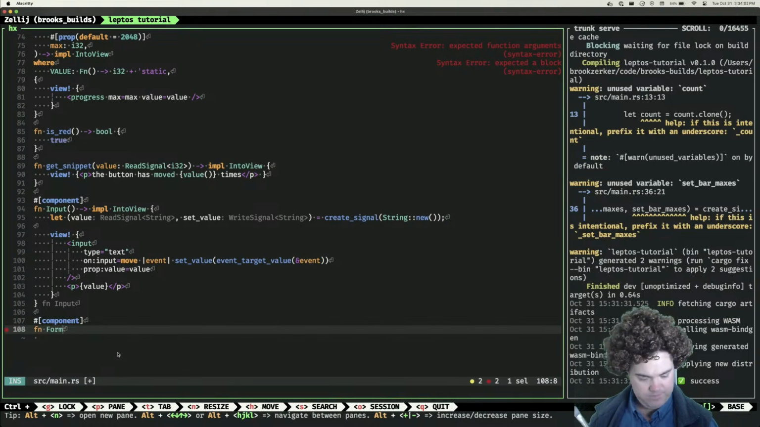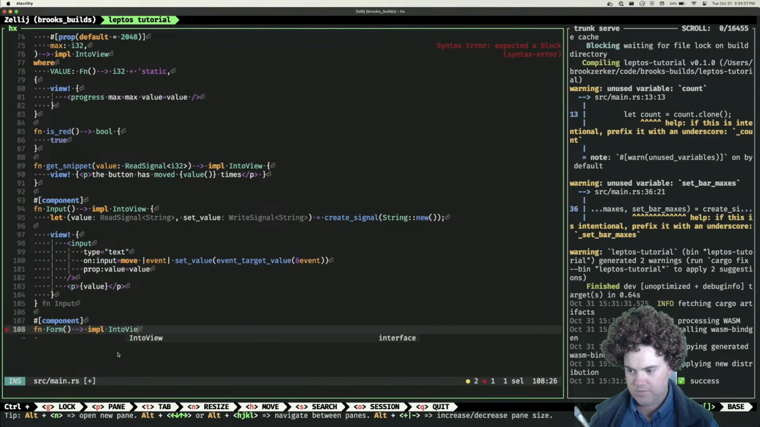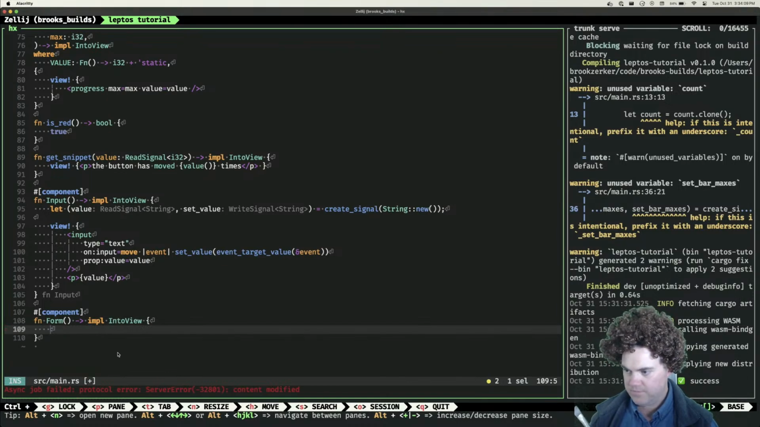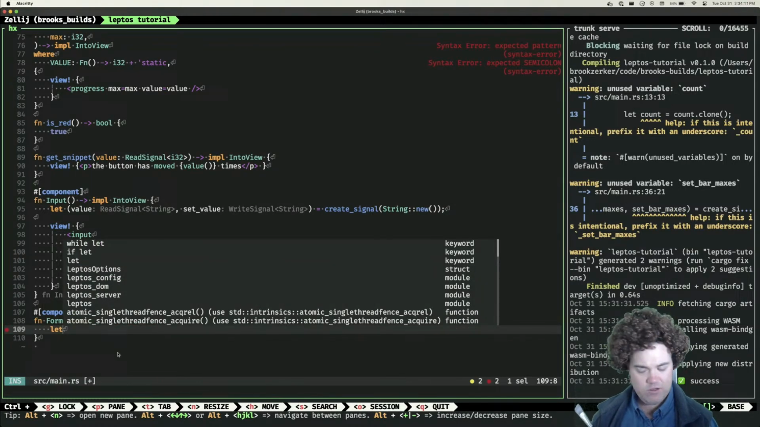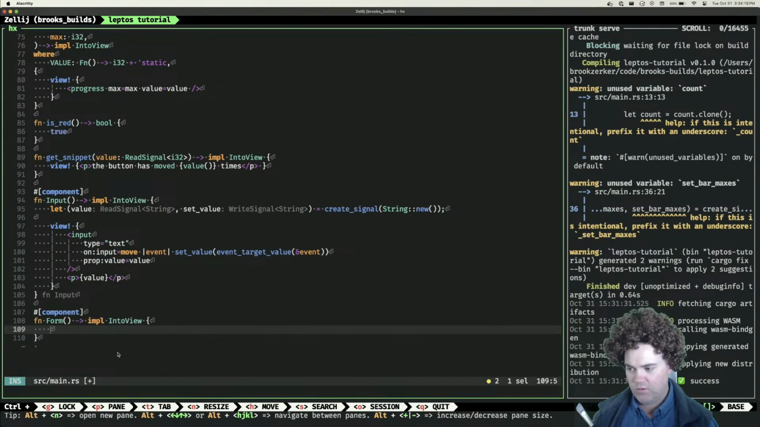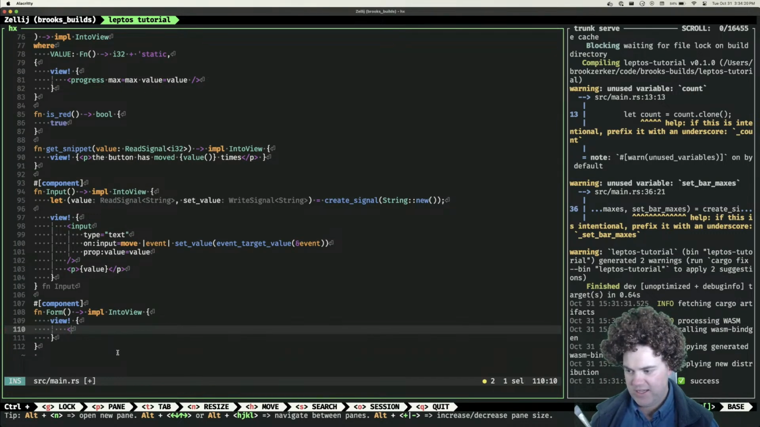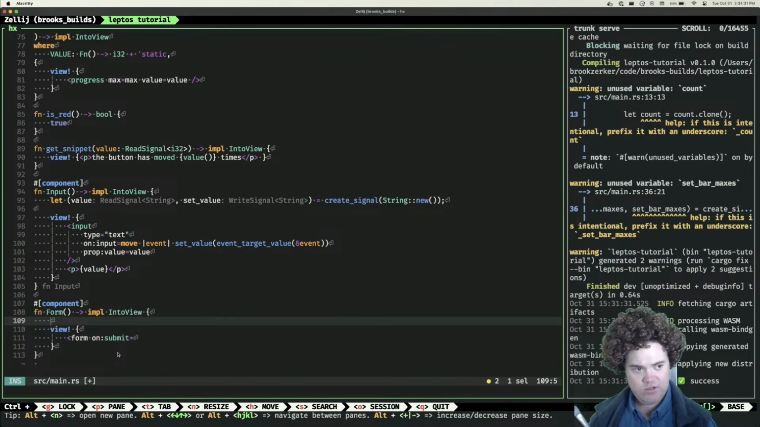So we'll create a form. Now, I don't actually know if I need something like this. Let's return a view first. We're going to return a form view on submit equals. I could just do, let's do the closure out here.